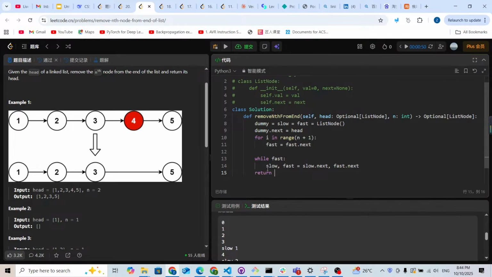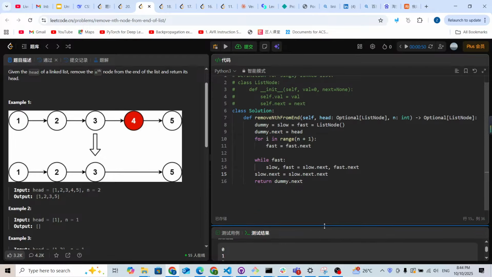Finally, I just need to return dummy.next. But before that, I need to remove that node, because I've already found it. So it's going to be slow.next, because currently slow is here. So slow.next equals slow.next.next. And finally I just need to return dummy.next.